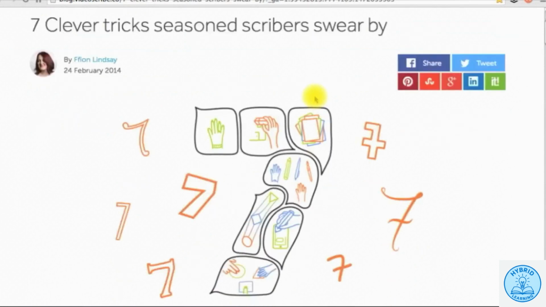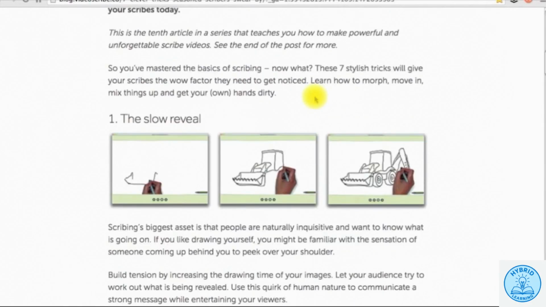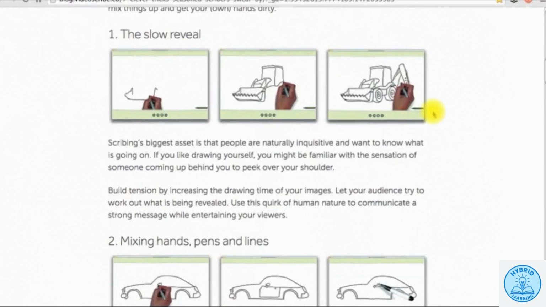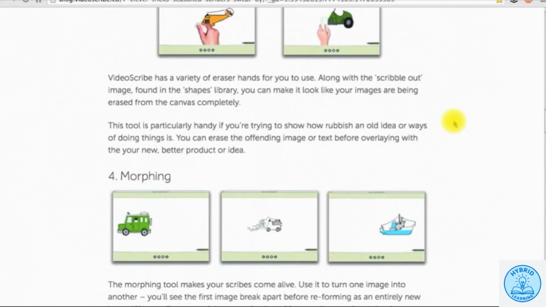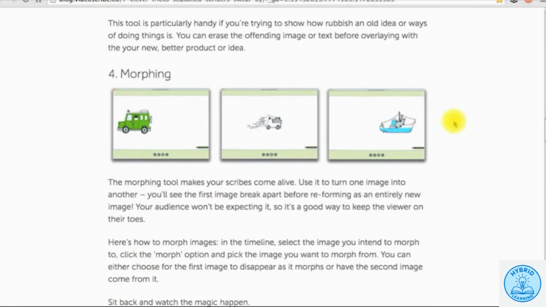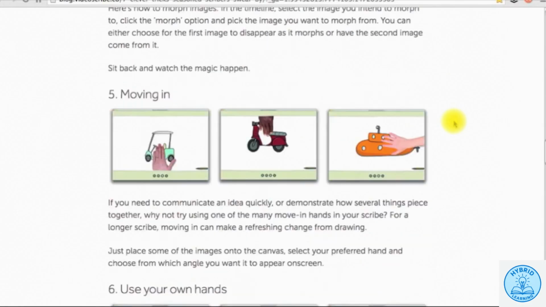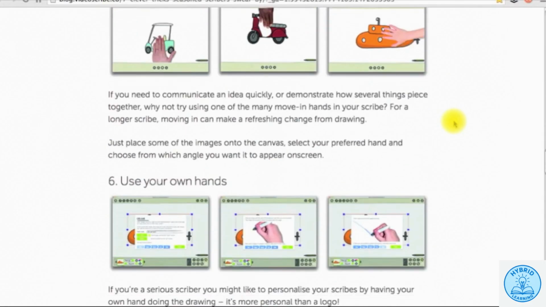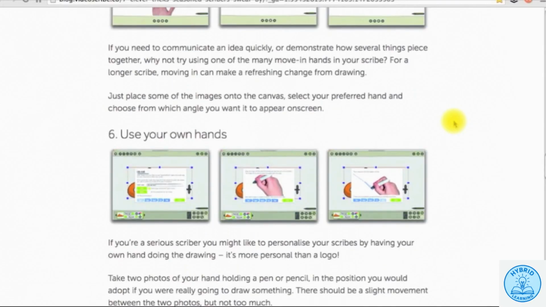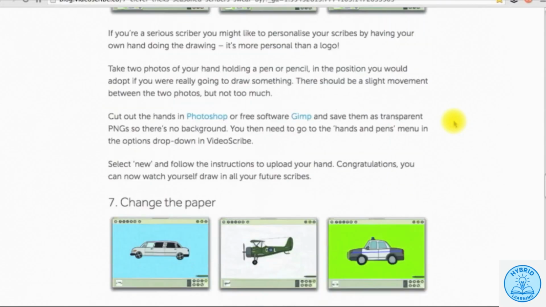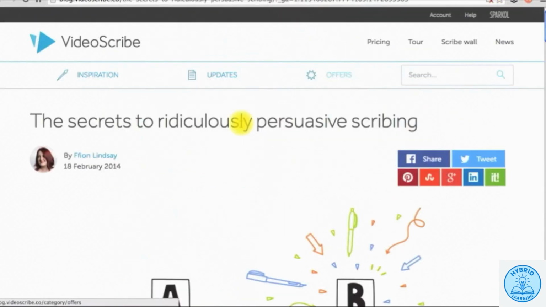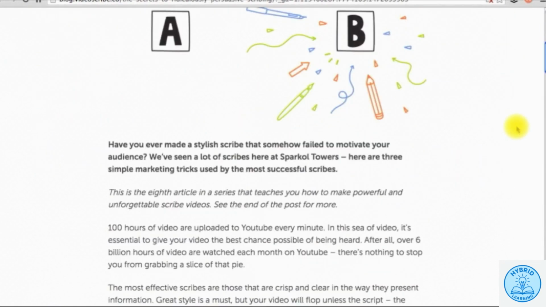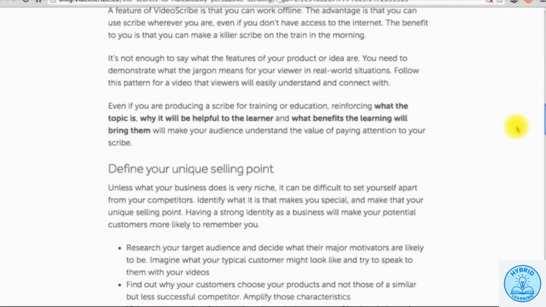They are the slow reveal, mixing hands, pens, and lines, erasing, morphing, moving in, using your own hands, and changing the paper. Then the next one is the secrets to ridiculously persuasive scribing. For example, like defining your unique selling point and calling your audience to action and so forth.